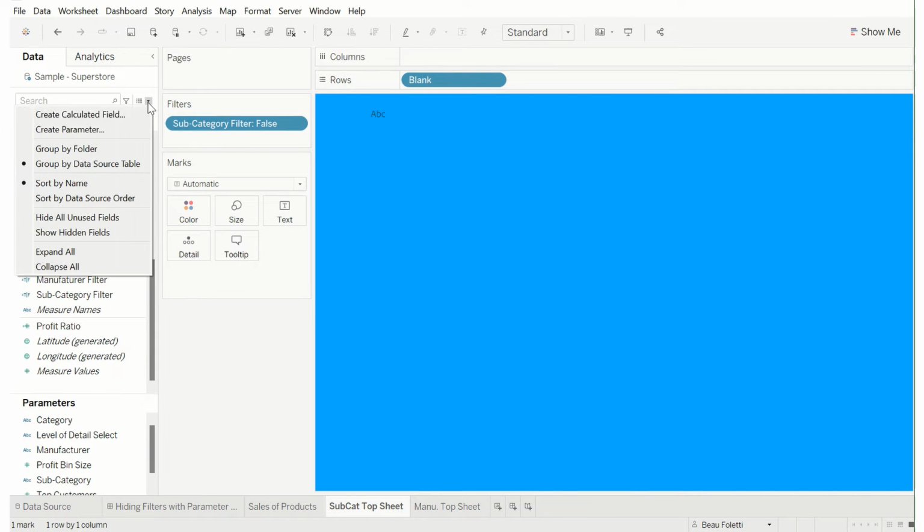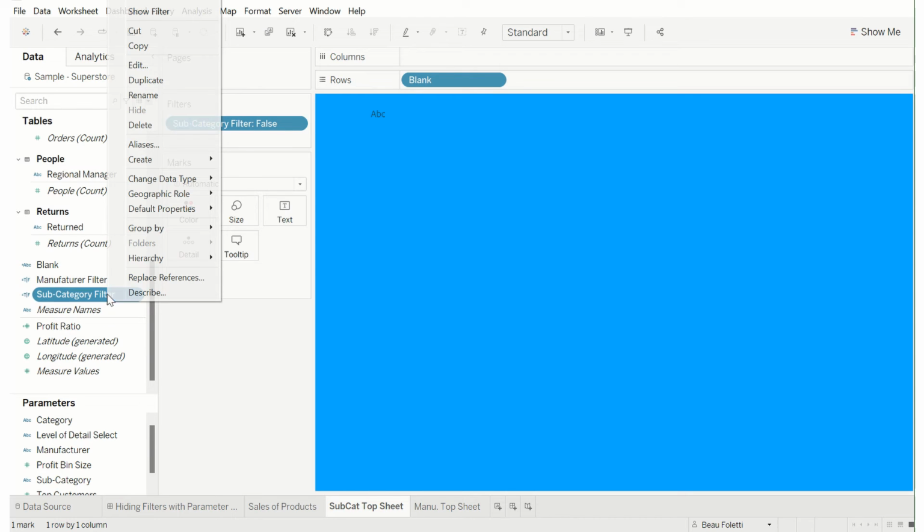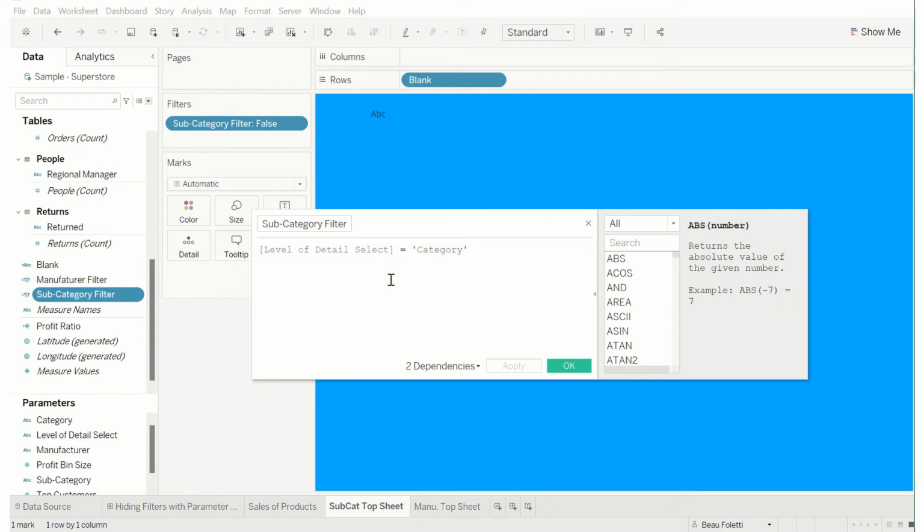Again, by creating a calculated field, I'll show you what's inside there. So our level of detail select is the parameter that we created before. Now what we want this calculated field to do is detect what's in the parameter and see if it matches what we have asked it to, which in this case is category.